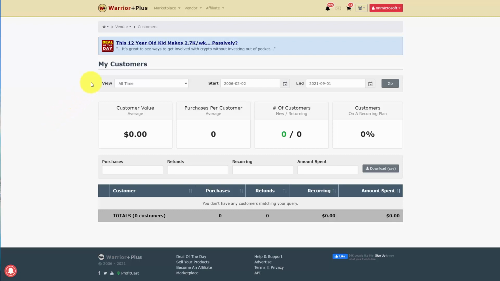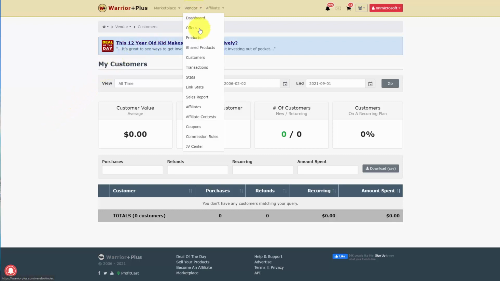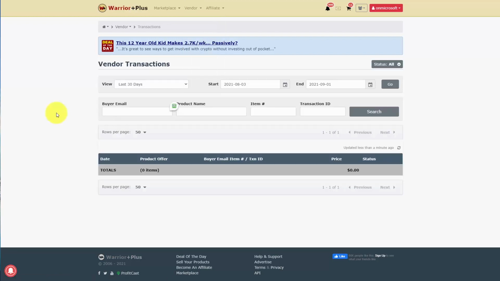You can research individual transactions for the sales that you have generated as a vendor from within your WarriorPlus account. To do that, you're going to go to your vendor tab. You're then going to click on the Transactions tab link. You will then see a list of your transactions.